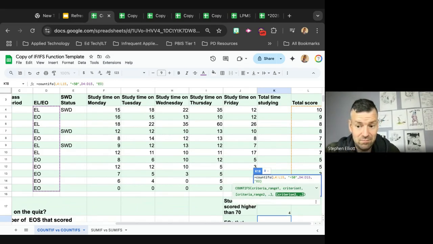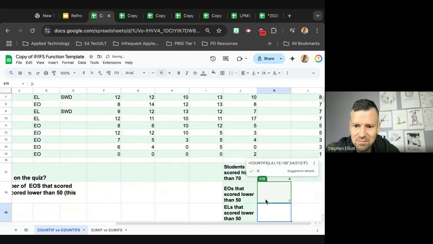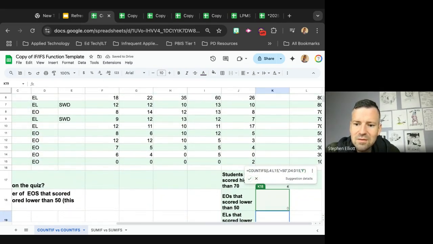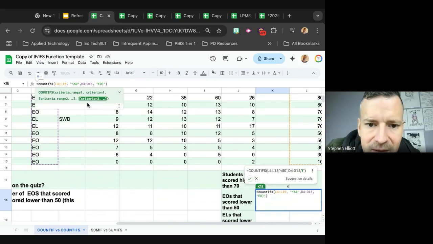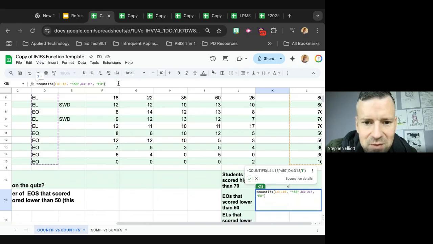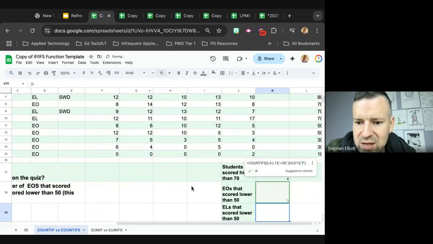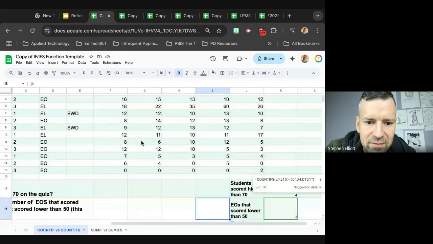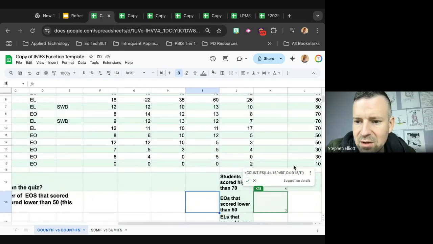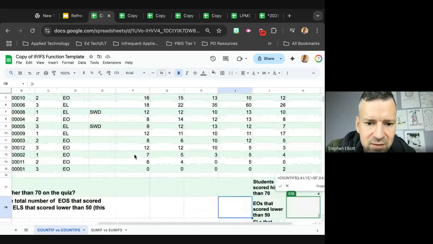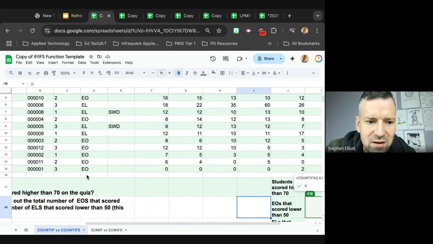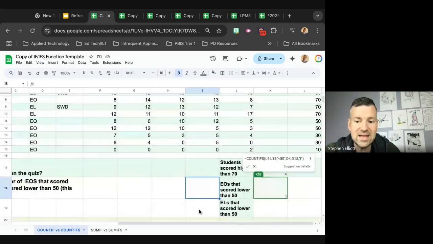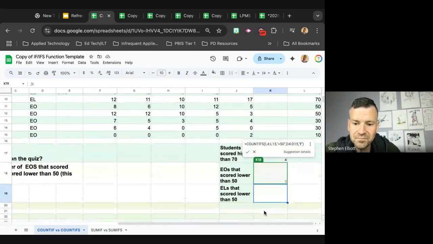Now, fact check me on this. Let me see that again. EO. I did something incorrect here. Oh, here we go. Okay, so fact check me on this. 3 EOs scored lower than 50%. I got an EO down here at the bottom, 10, 30, 30. These 3 students here are EOs. So yes, that did calculate correctly.